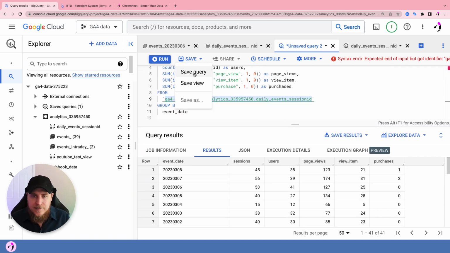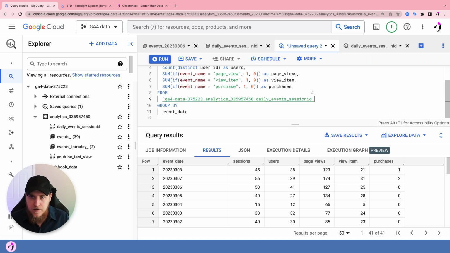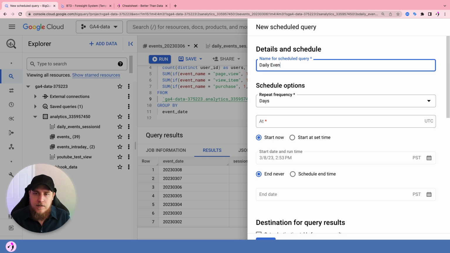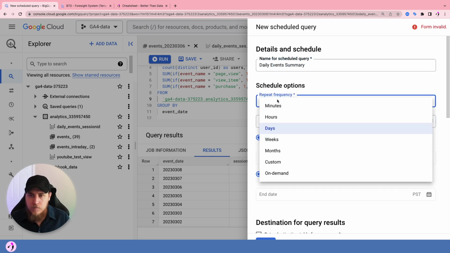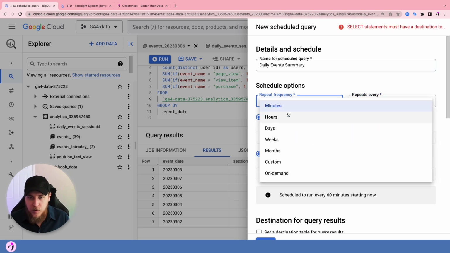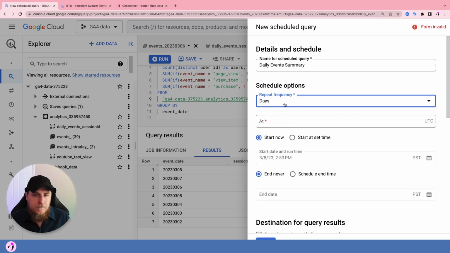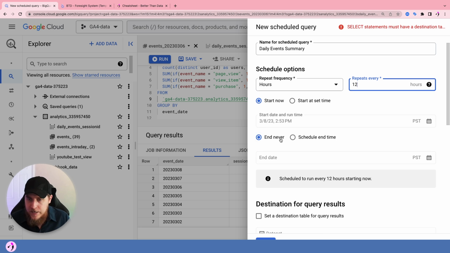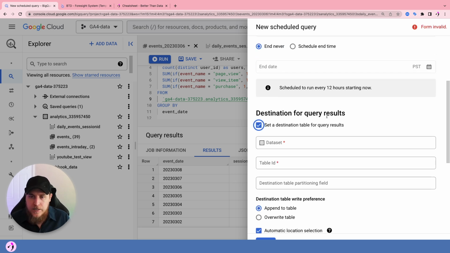So we're going to save this as a query, and we're going to schedule it. Saving it just saves this for later, but we're actually just going to go right to schedule. So let's go schedule, create new scheduled query, and we want to tell it when to take this snapshot. We're going to say daily events summary. You can do up to every 60 minutes if you want, or more frequent. You can see other things. We just want every day. Technically you could do every, I don't know, maybe let's do it every 12 hours just for fun. Start now and never end.